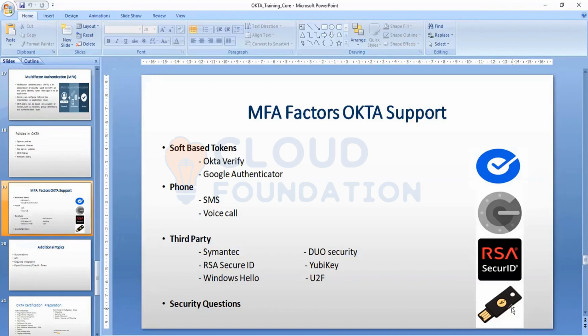And these are the factors that are available. Okta Verify. Okta Verify is an app that is available on both Android and iOS. You can install this app on your mobile and configure Okta Verify for your multi-factor authentication. And the same for Google Authenticator. Google Authenticator is open source. You can directly go ahead and download it from the Play Store, either the Apple App Store or the Google Play Store. Both ways are possible. You can download it, you can configure it, and the next thing is phone.